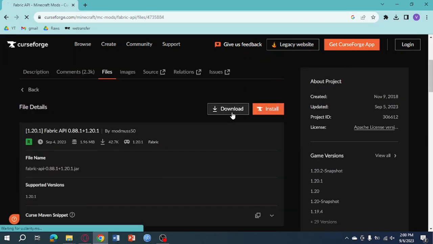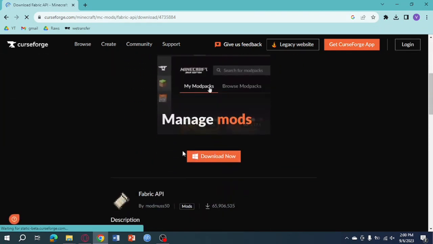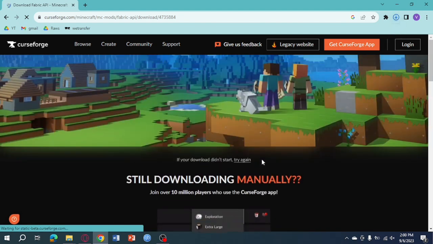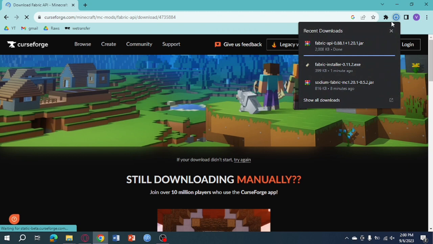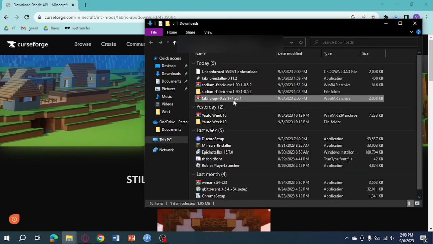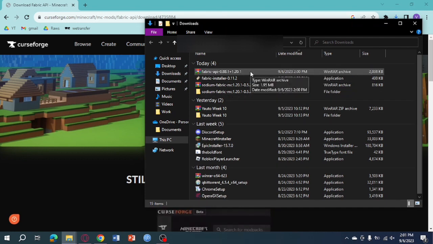Click on download right here, and as you can see, there are actually still some things right here. So what you have to do is just download it. As you can see, it already started downloading. Here it is. Let's just wait for it to finish downloading. Once it has finished downloading, what you need to do next is head over to the folder. As you can see, it is now done downloading. So just click on open this folder. Let's first refresh it. Here it is, the Fabric API.